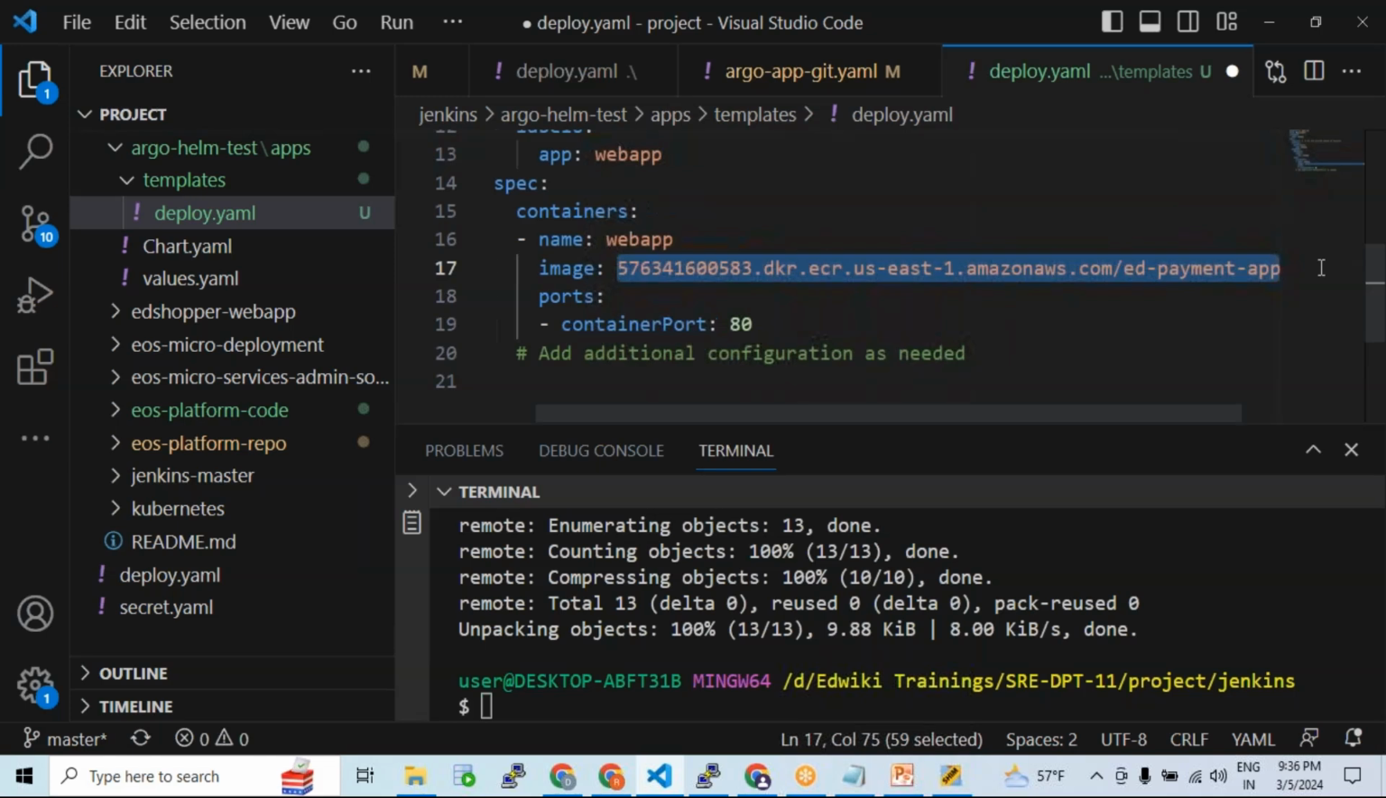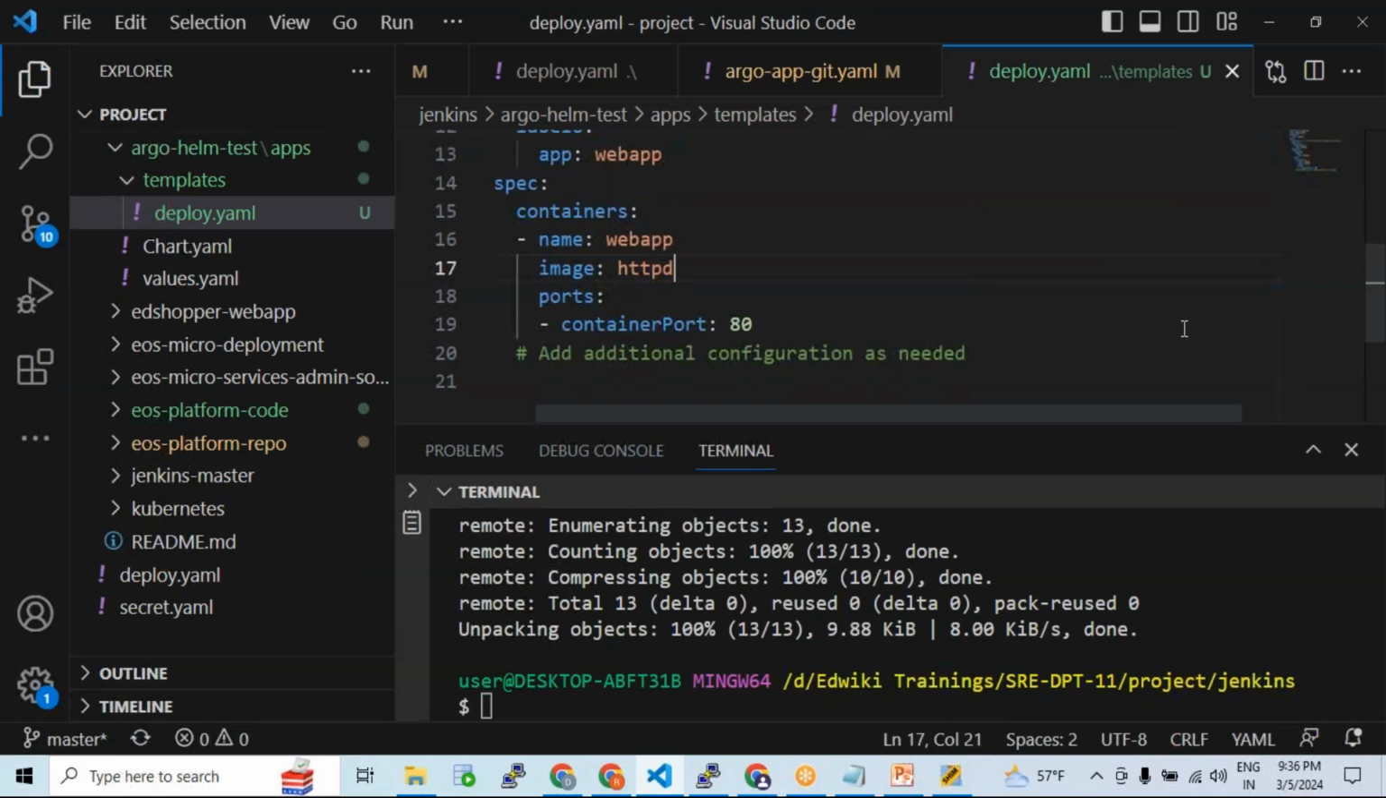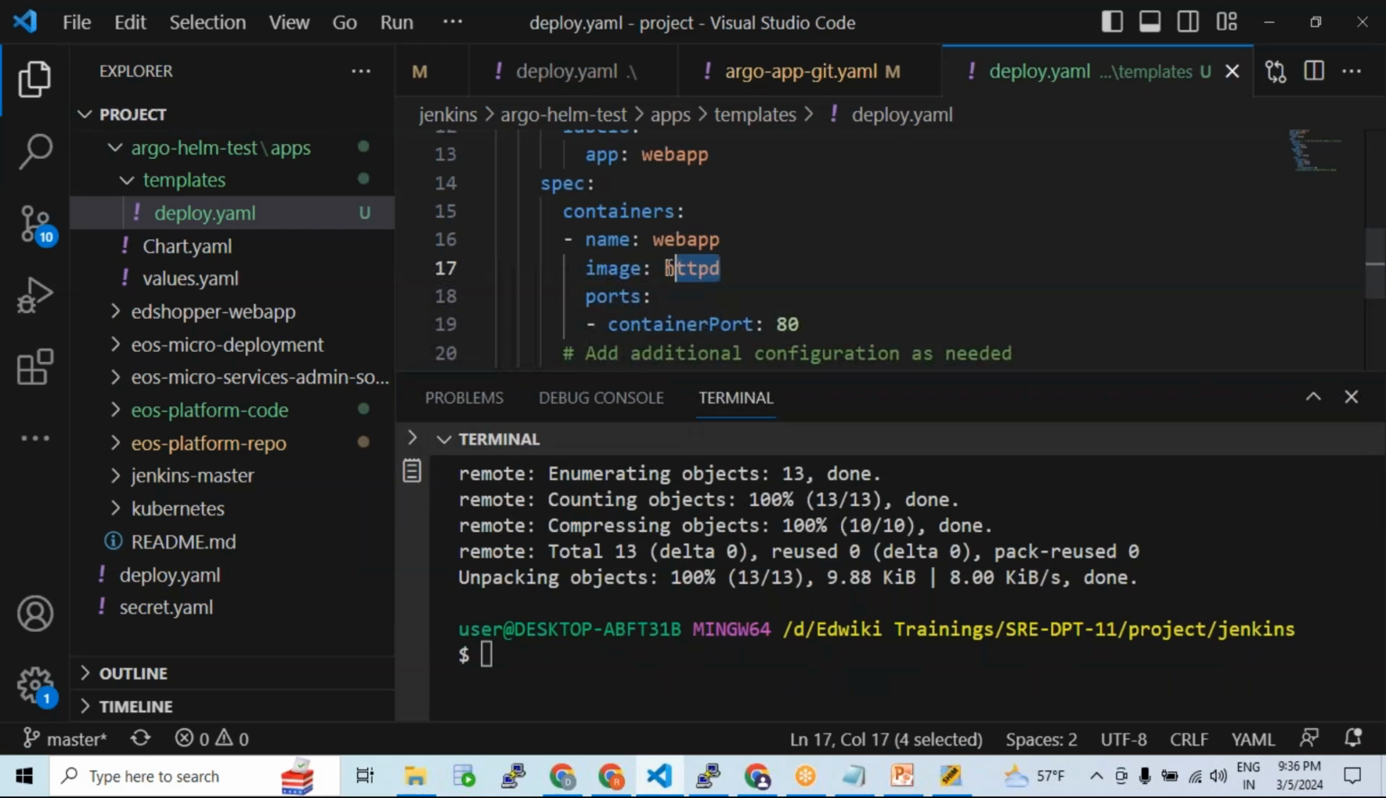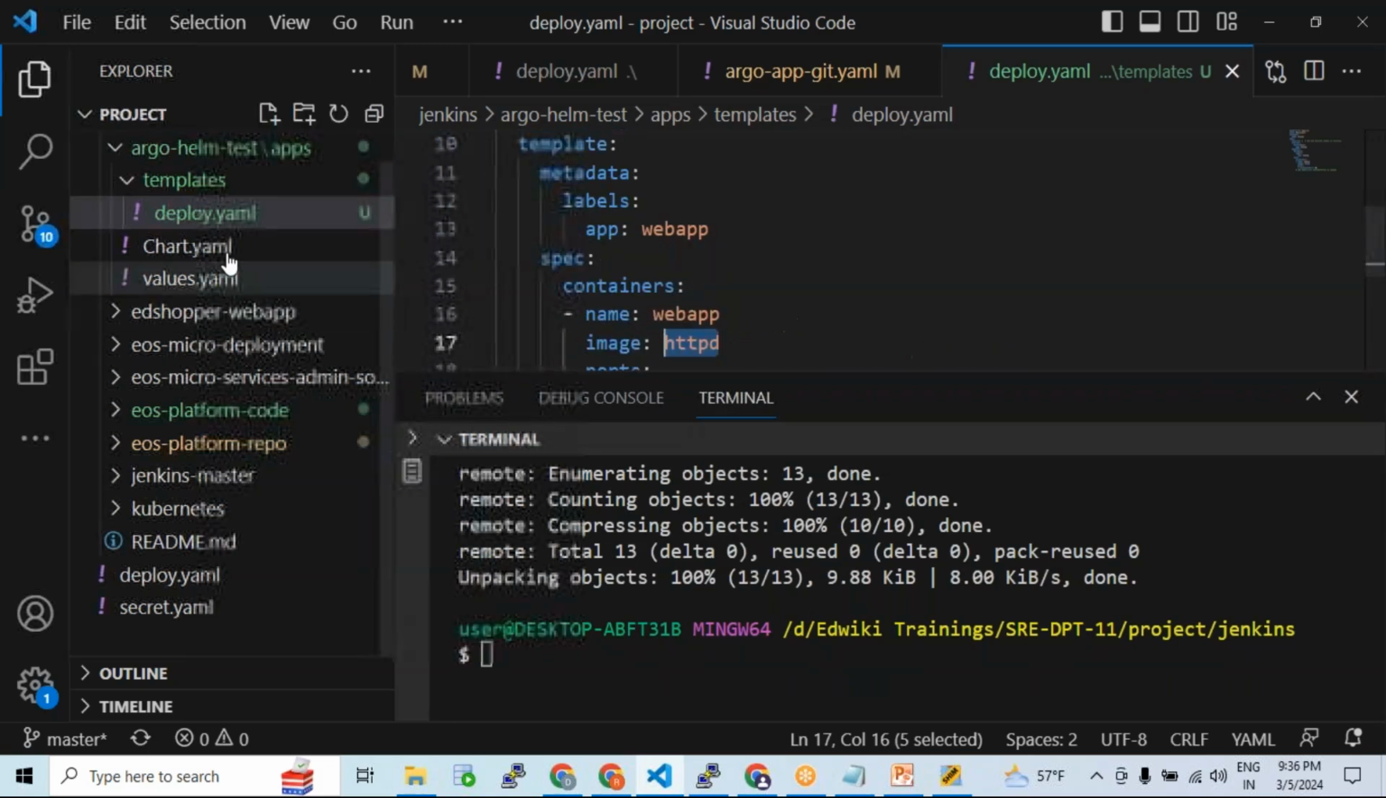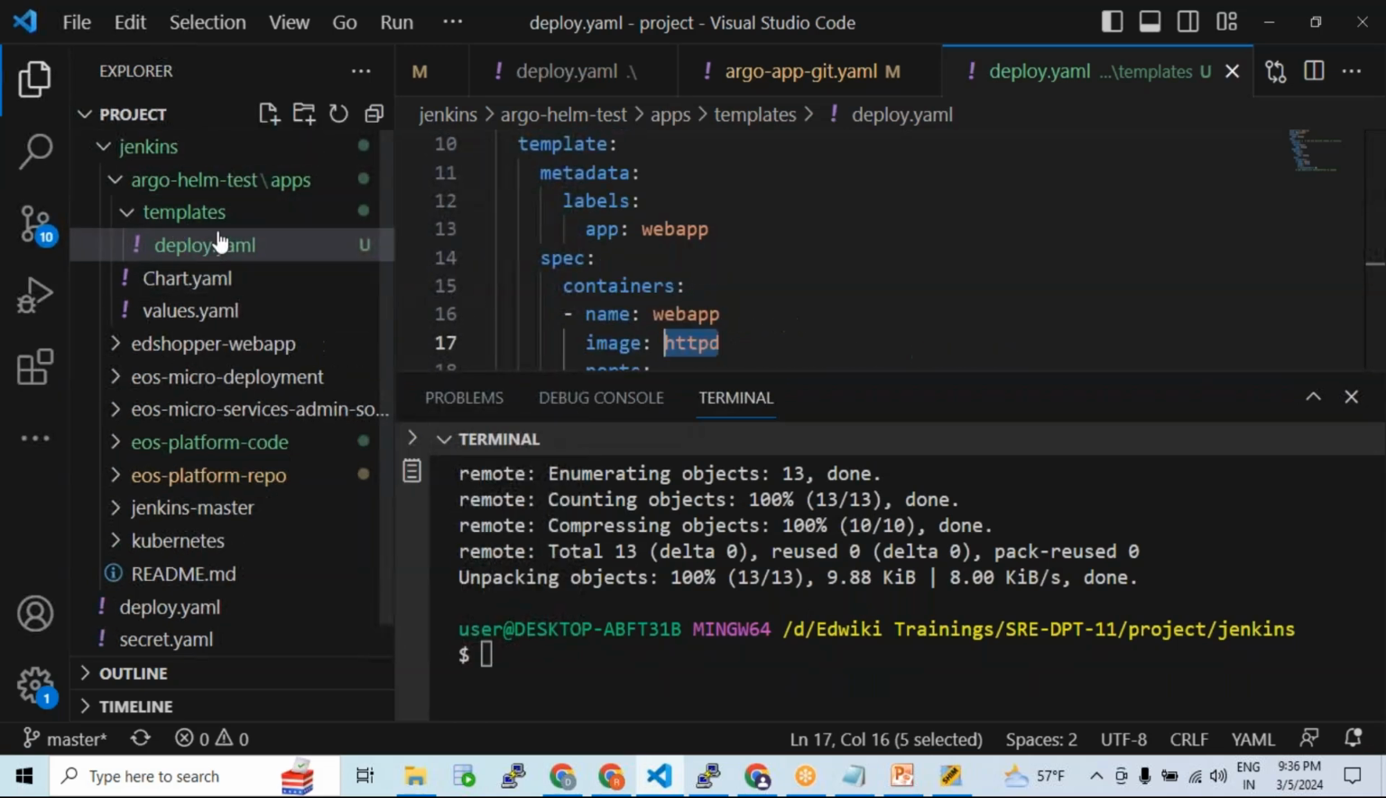Maybe I'll just simply get HTTP image. I'm not pulling it from ECR, guys. I'm just pulling it from Docker registry, because again for ECR I need to create secrets, update it, all the things are there. I just wanted to simply test how Argo works. So I just kept my manifest files in the templates folder. My things are ready. Let me try to deploy.